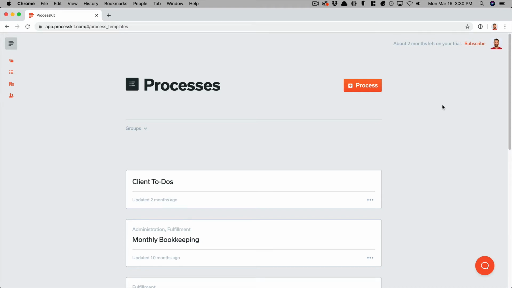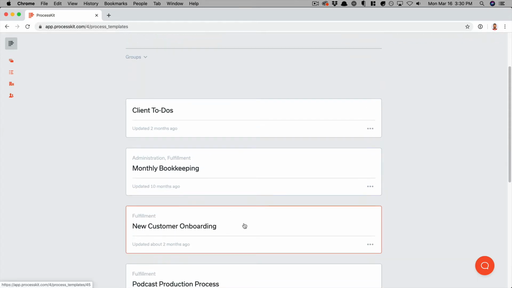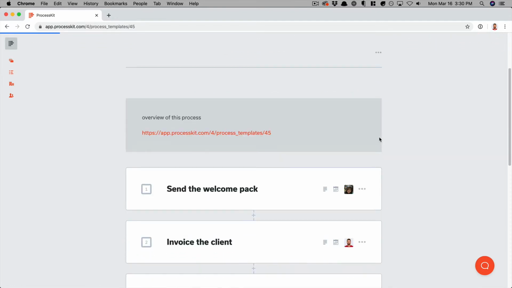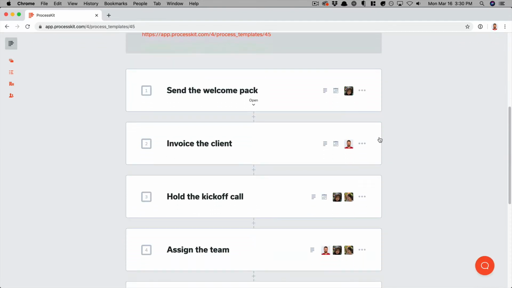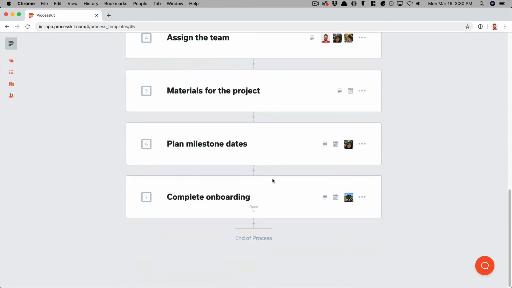Let's walk through how you can use task actions in ProcessKit to automatically do things when a task or a step in a process has been completed. So I'm going to go into one of my processes. I'm going to go into our new customer onboarding process, and I'm going to scroll down to one of the steps in this process that I want to trigger some automations. We'll actually go to the last step in this process.